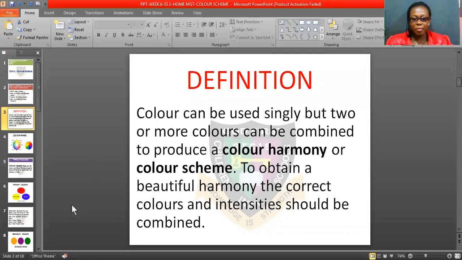Now, definition. Color can be used singly, but two or more colors can be combined to produce a color harmony or color scheme. You can call it a color harmony or color scheme. I come again. Color can be used singly, but two or more colors can be combined to produce a color harmony or color scheme. Now, to obtain a beautiful harmony, the correct colors and intensities should be combined. Let's be moving forward. I will explain further on this.